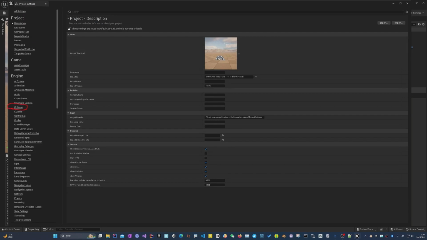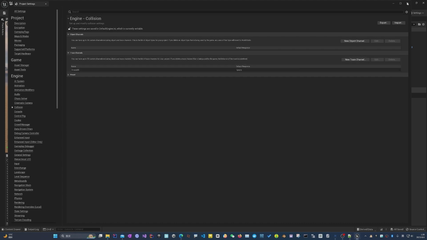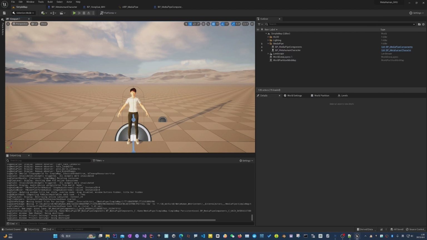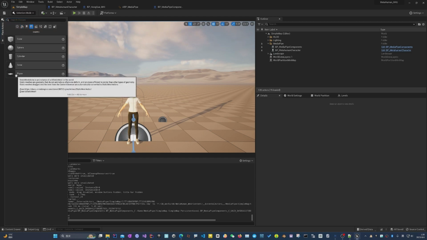First, open the project settings and find the collision menu on the left. Click on the collision menu to add a collision channel. I named this channel grounding and set the default response to ignore. Place a panel mesh as the ground, and the panel will come with a simple collider.